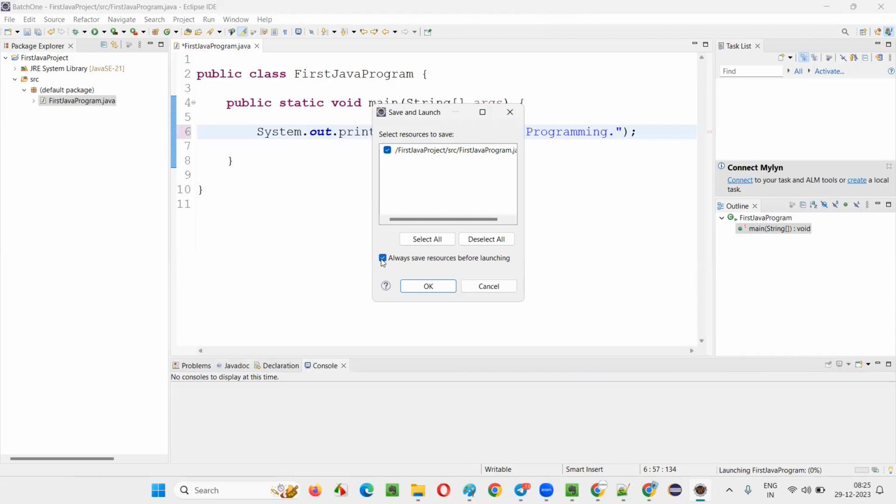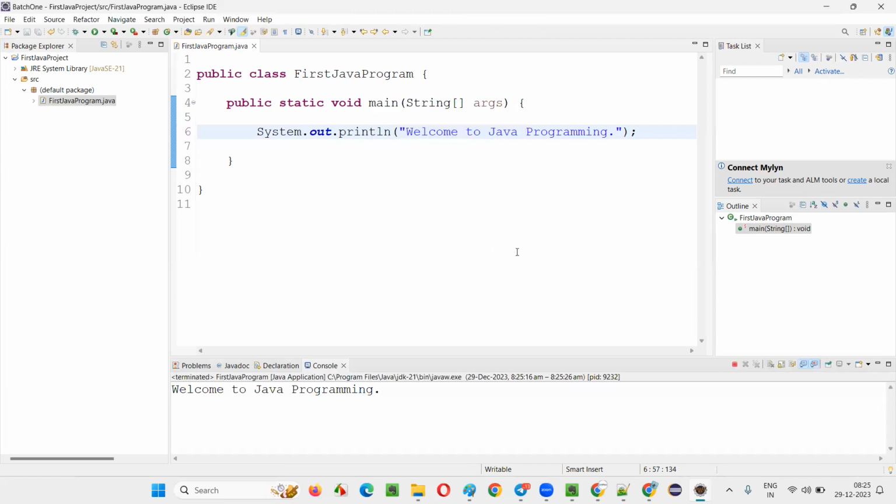Always save. I'll just select this always save. If I forget to save also, this Eclipse IDE will save the code and then run the code every time. It will not ask me to save. Welcome to Java programming. You see, whatever text I am giving to the println statement, that is getting printed here. This is the first program we have run, guys.